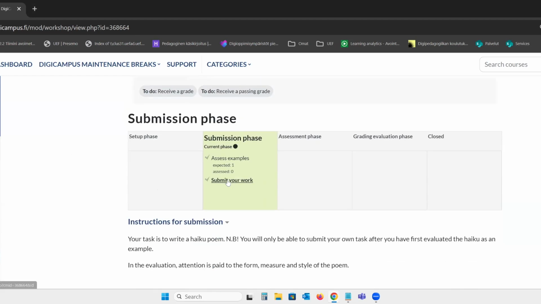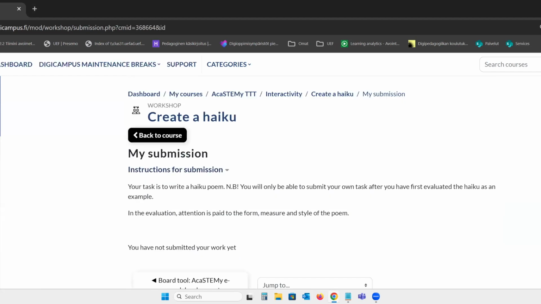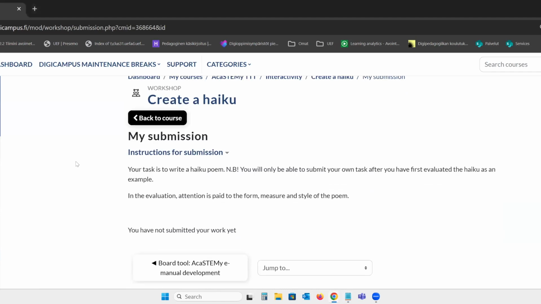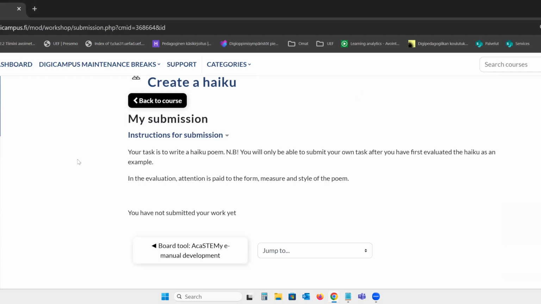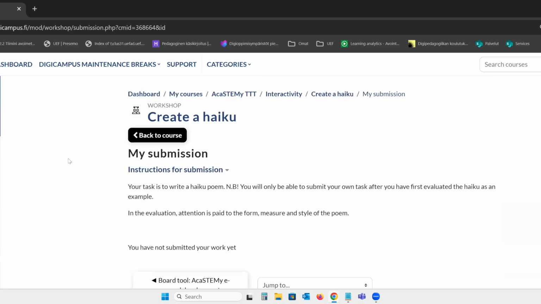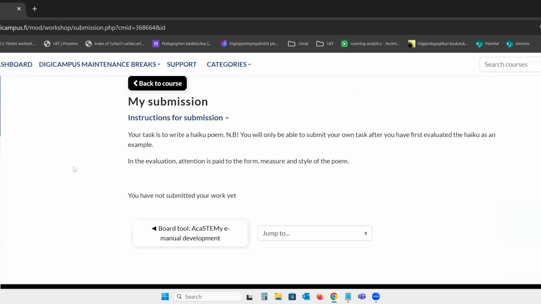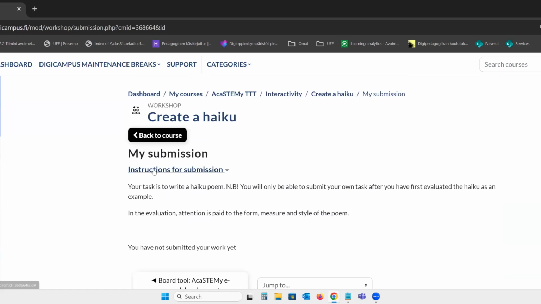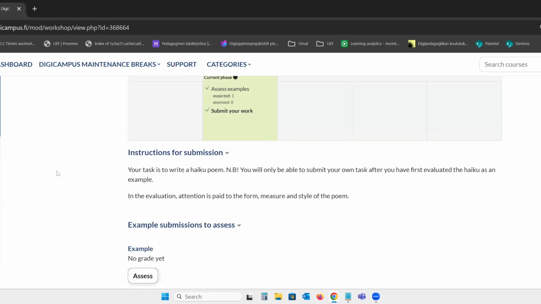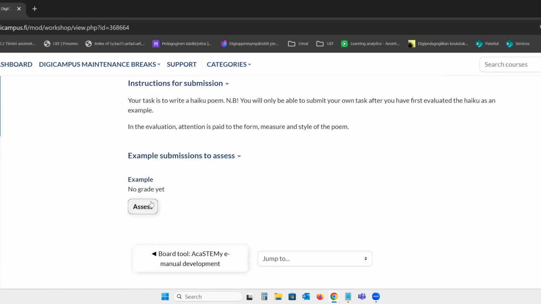So here, student is going to submit their work. And here it comes. I think you need to do the example assessment first. Ah, sorry. That's right. Very good. Of course. So here you can see that no grade yet. Assess first.